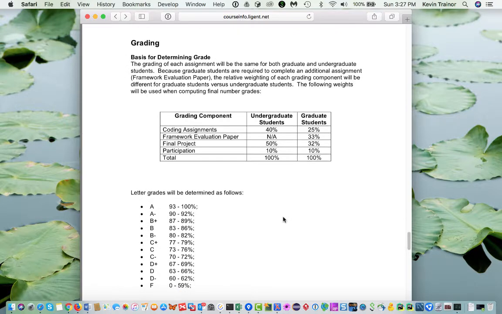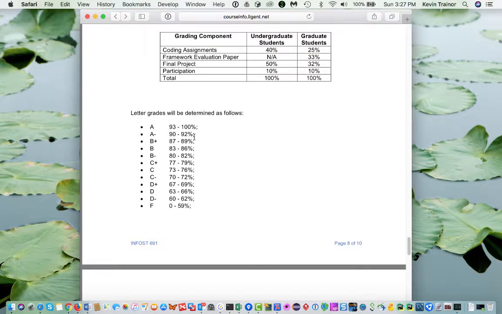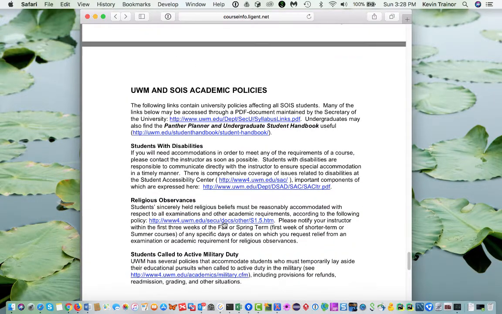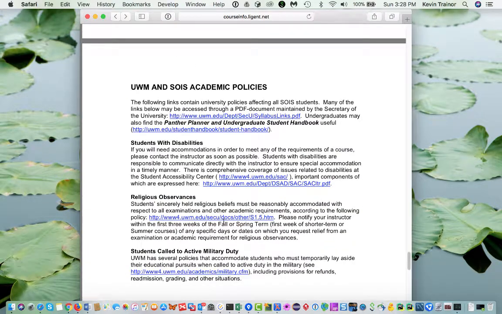Okay. I have a scale here for the translation of number grades to letter grades. This is pretty standard stuff. I inherited this from my colleagues, and I think most of us are on this scale. And then at the very end, we've got a bunch of boilerplate stuff that you might be inclined to dismiss because it's pretty much the same on all the syllabi. But I just want to point out it's really important stuff.